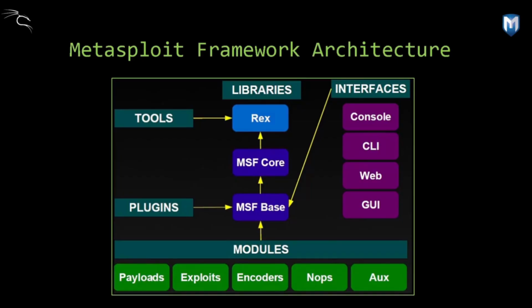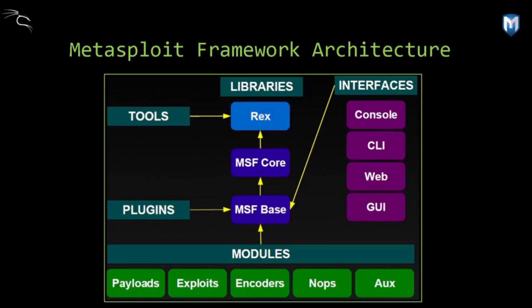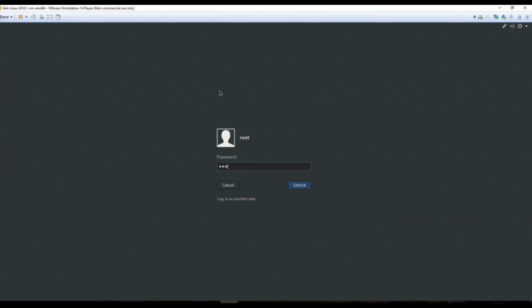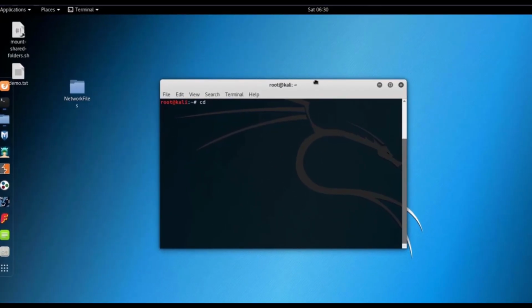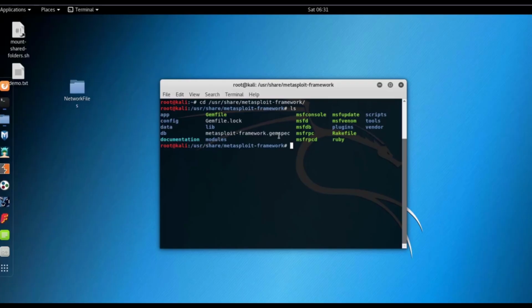So going further, it is important that you understand how things are stored on the Metasploit system, because this will help you use the framework in a better way. So let's go directly to the Kali machine and run Metasploit from there. From here you can go to the directory usr, then share, then metasploit-framework, and you'll see all the files related to the Metasploit framework. You can see the modules.